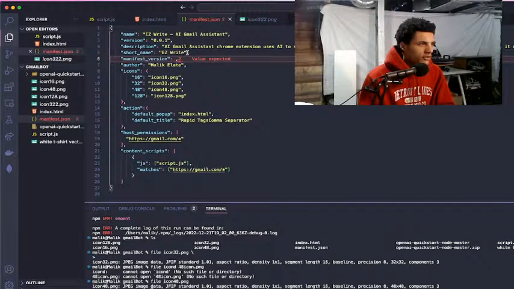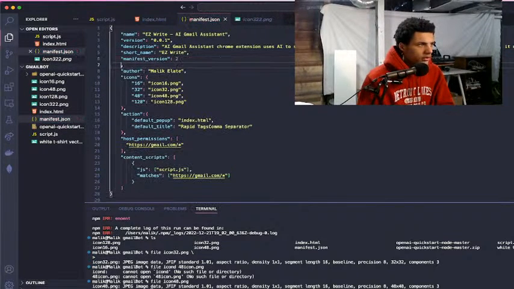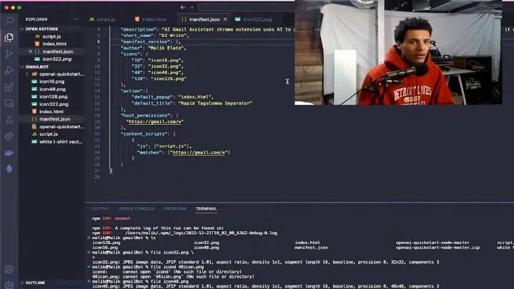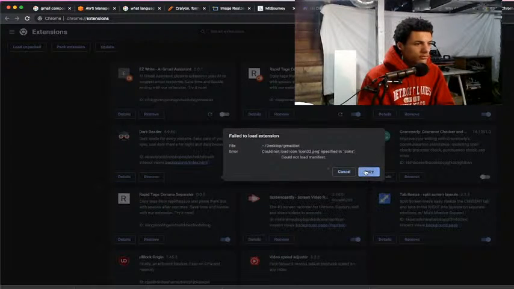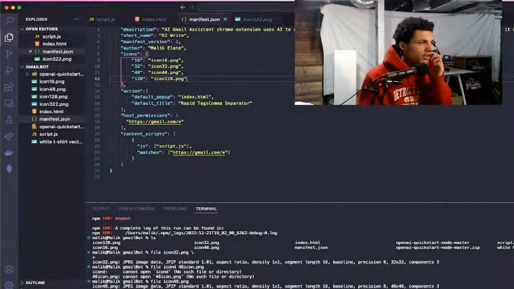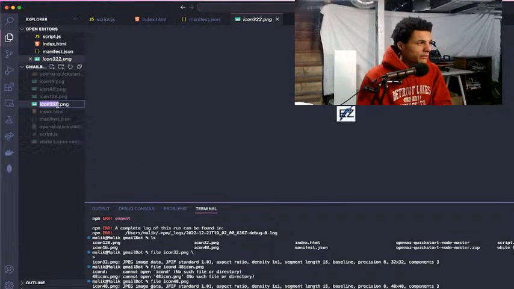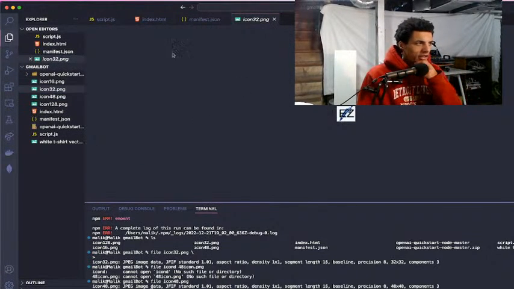Let's call it manifest version 2. Okay, so this is good. Could not load icon 32 PNG. Specified icons could not load. Okay, that's what we thought. That's what I expected to happen, that it would break. I just don't get why the logo itself is not showing up.